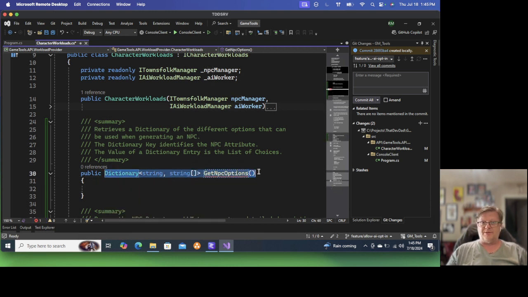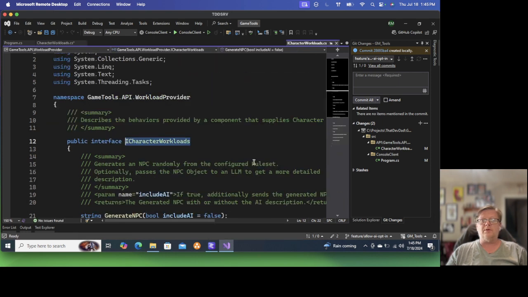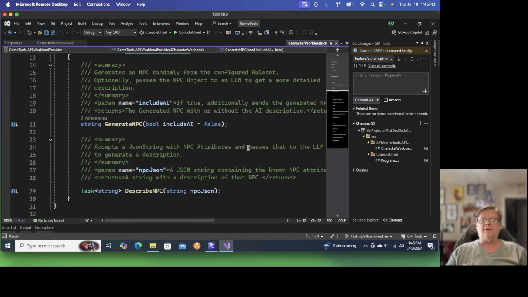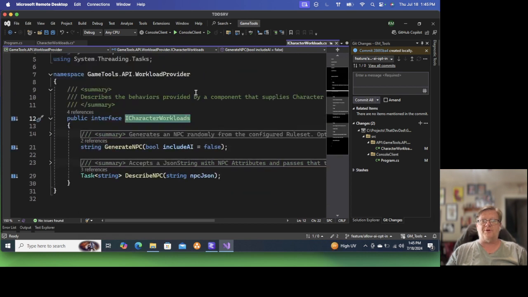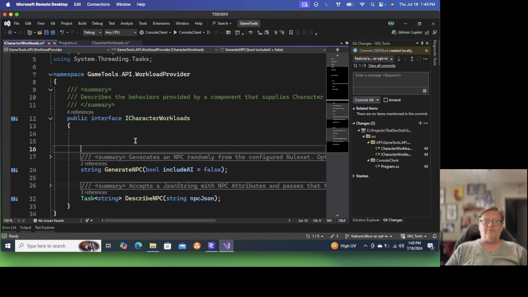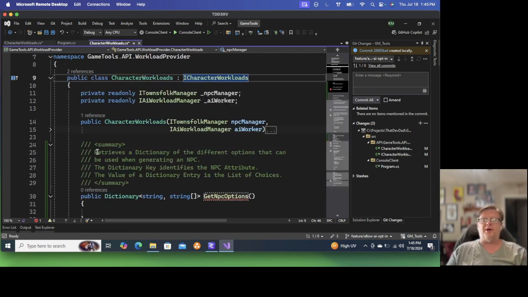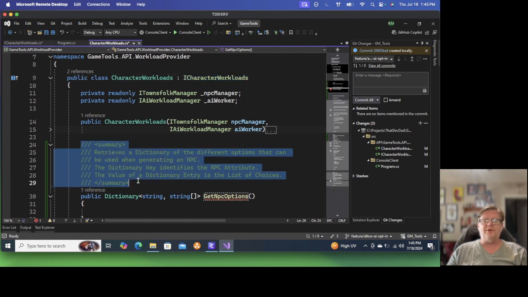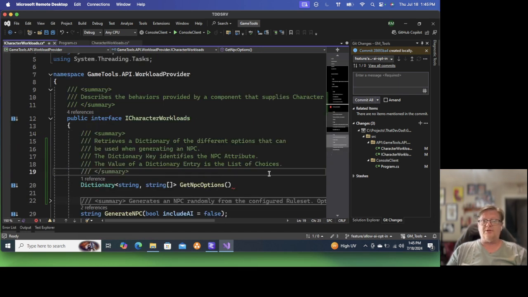Let's grab this. Copy. I have to go to ICharacterWorkloads. And I'm going to collapse these comments because they're taking up a lot of vertical space. I'm going to paste this here. Pop back over here. Copy this. Paste it over here. Terminate that line.